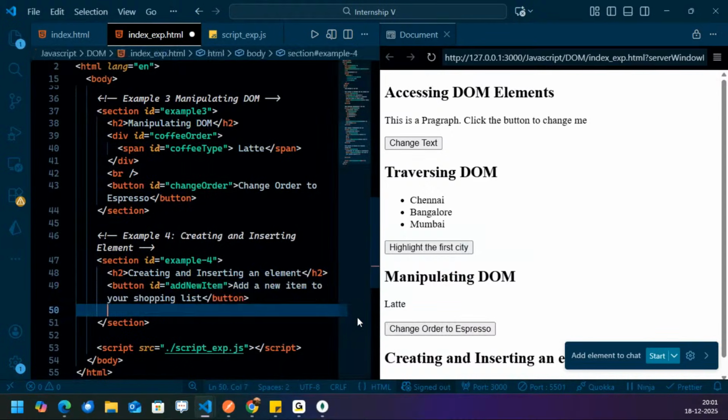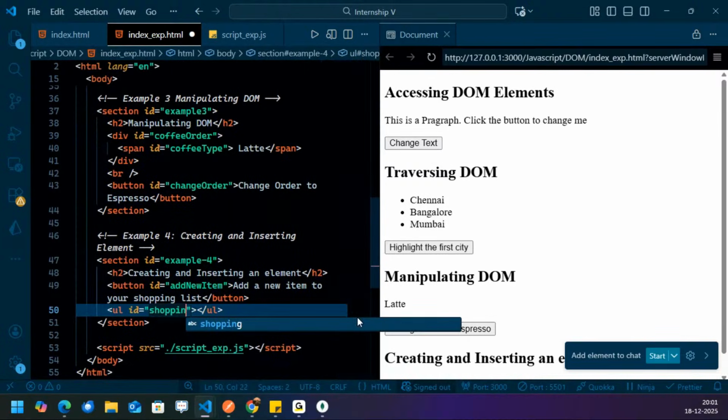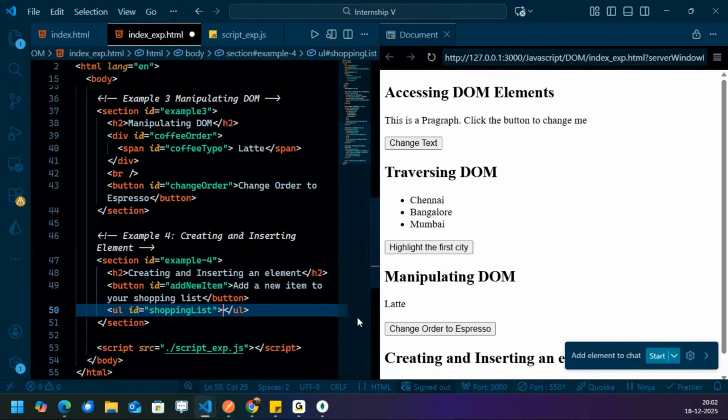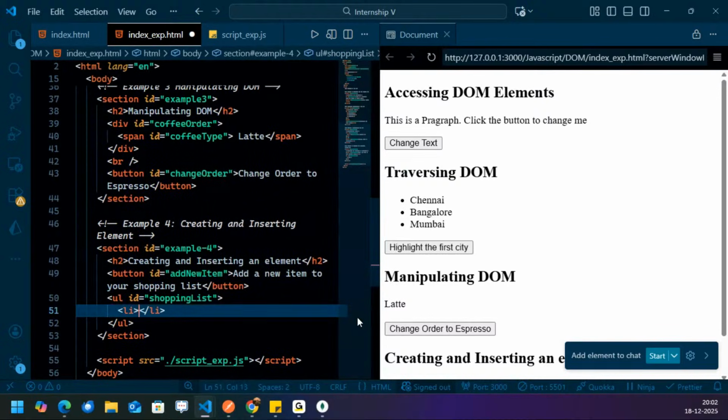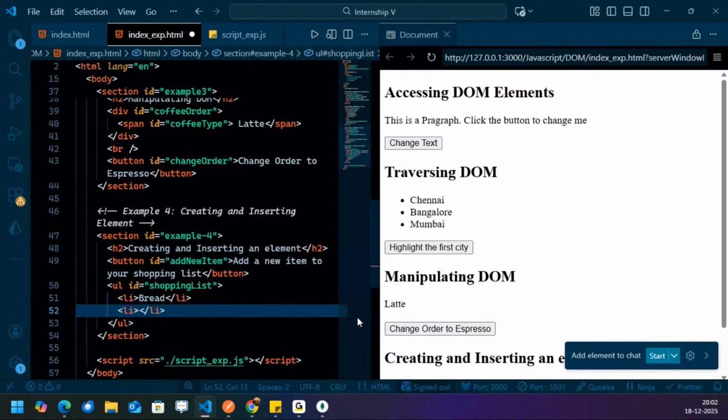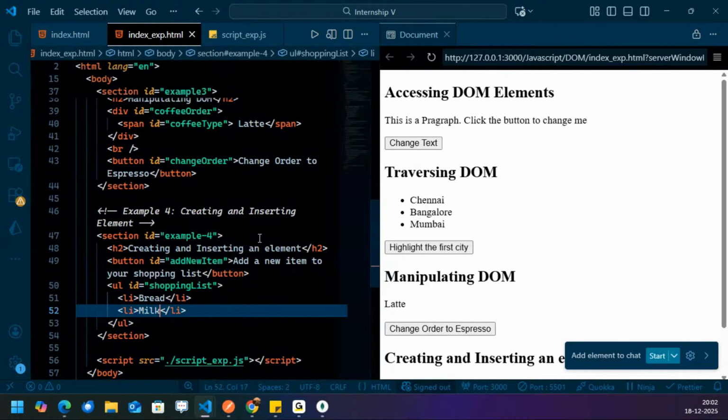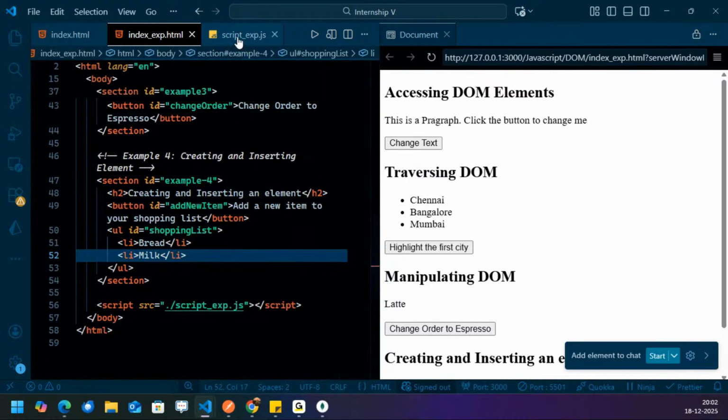And where you have to display, a UL tag will be there. In this UL tag, the ID is shopping list. In this, you have li tag like bread, then you have li tag like milk. So in continuation of this, when you click on the button, it is going to add like milk, then biscuit, then anything else. So that is going to be added. So we have to write the DOM elements for that, right?